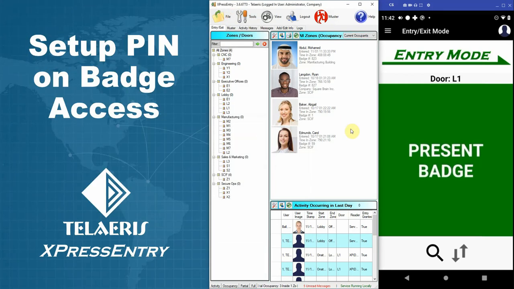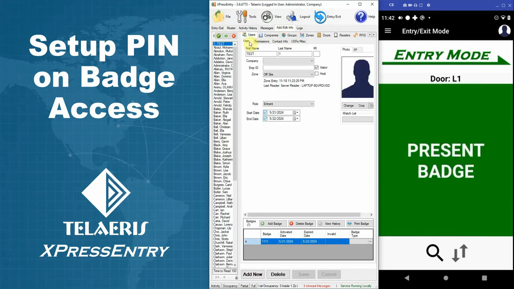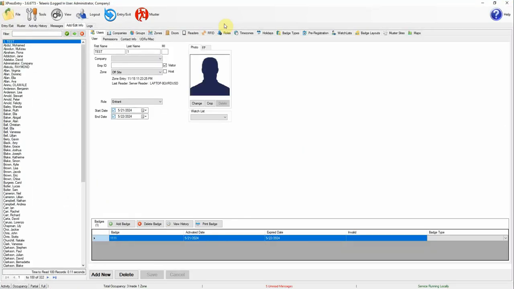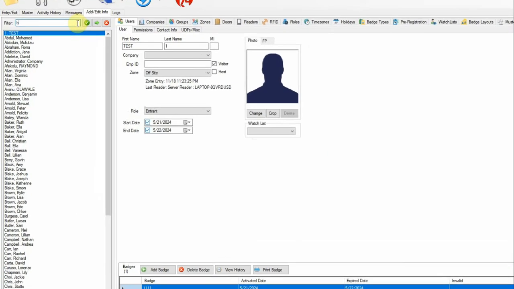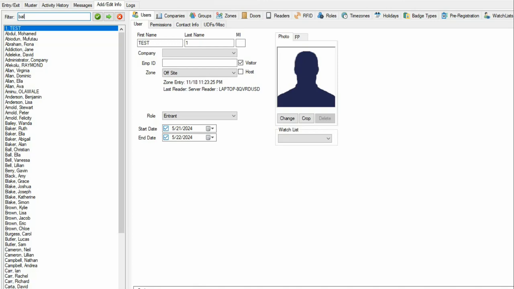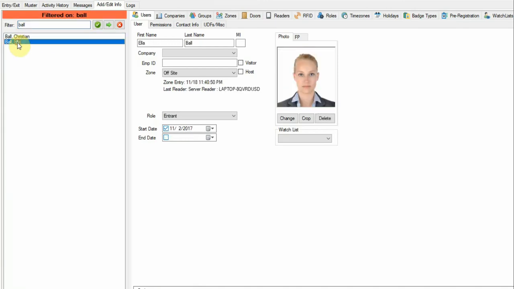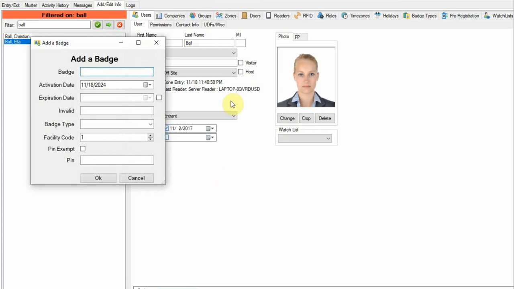And now, secondly, I want to add a badge and create a PIN with that badge. So let's go into our users here and let's expand this. Let me search for someone. Let's use Ball Ella. And let's add a badge.